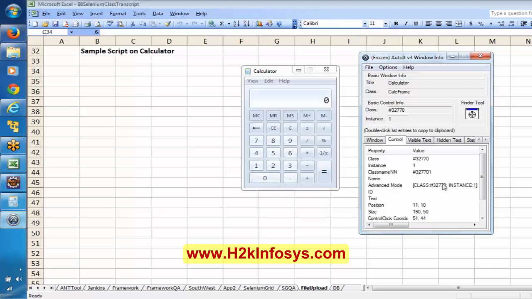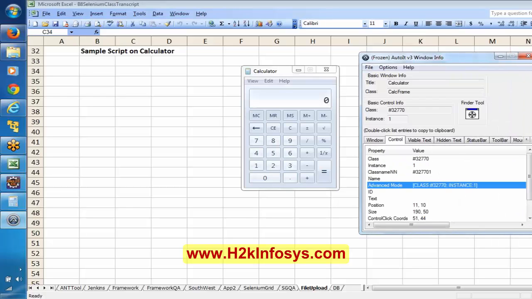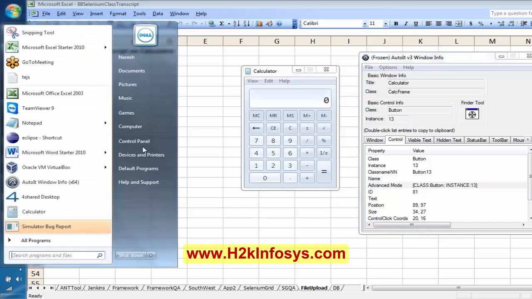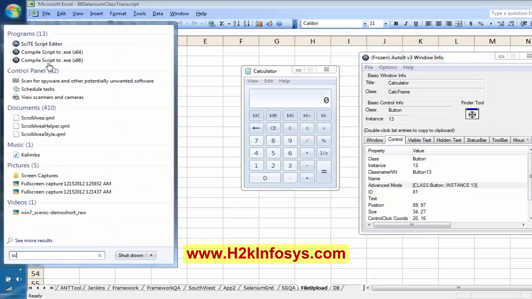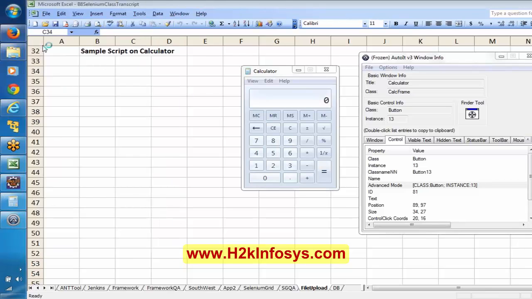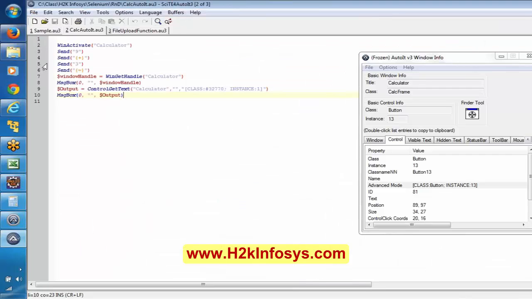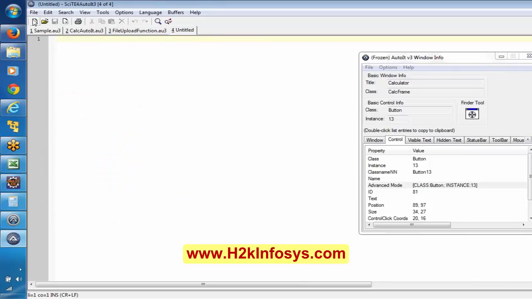Here it is giving some set of properties, and mainly this advanced mode property is important. This is going to be used in the script. Now if you observe here, there is the SciTE script editor. Here basically we can write a set of automation scripts. I already wrote some program here, however let me take a new one.